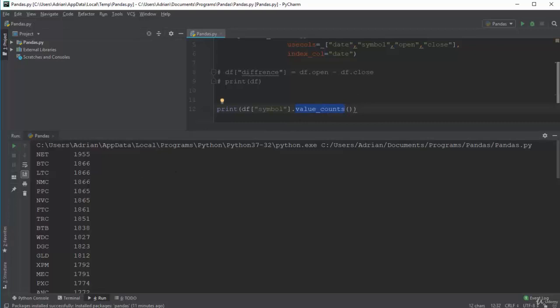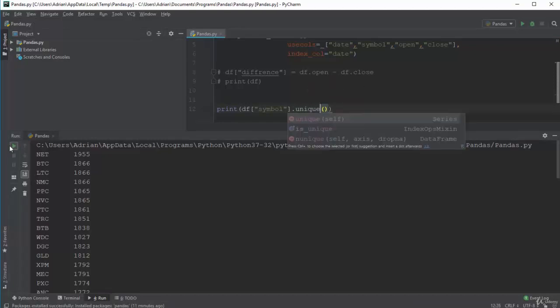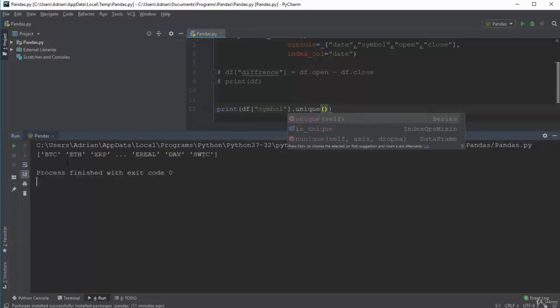You can also retrieve only the symbols by writing unique. This will give you an array of symbols, as you can see.